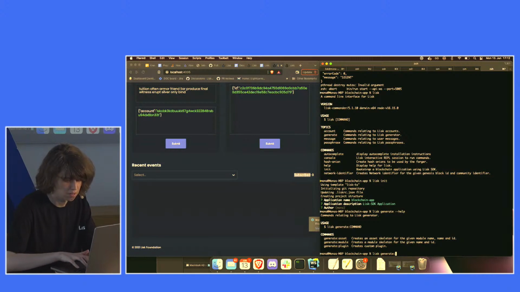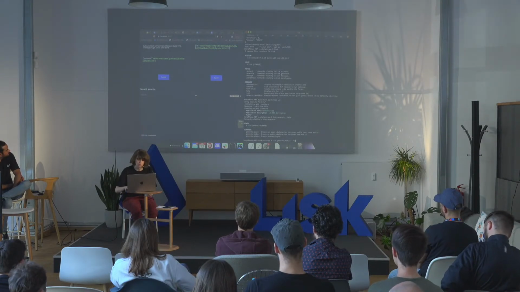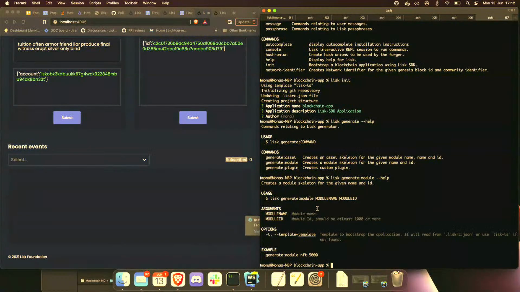So it's basically Lisk generate module. And now you also need some little parameters. If you are not sure what they are, you can always type --help, and it will show you the information. So the command expects module name and module ID to be defined. For our application, this was just post as module name and 1000 as module ID. The only thing you need to think about here is that they are unique, and the module ID needs to be minimum 1000. So everything above 1000 is valid.